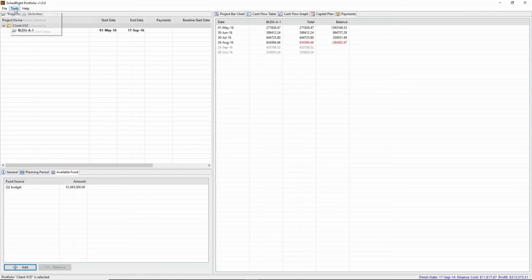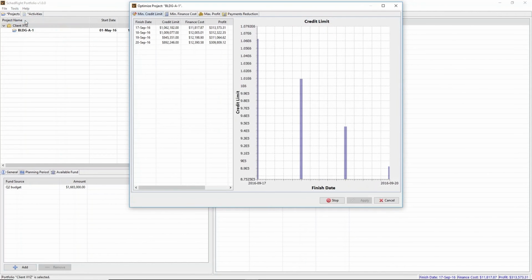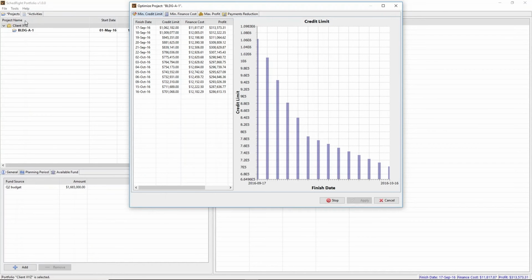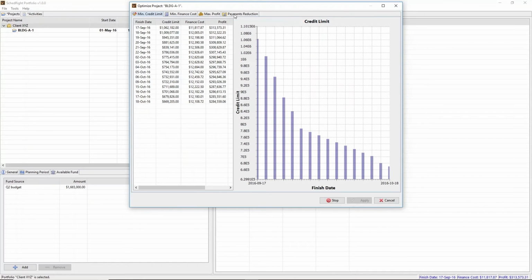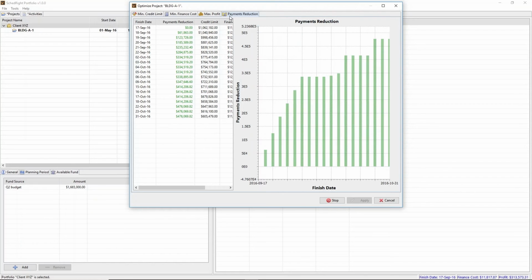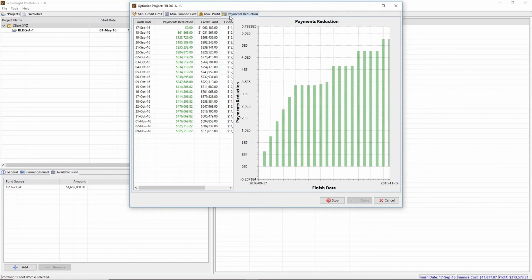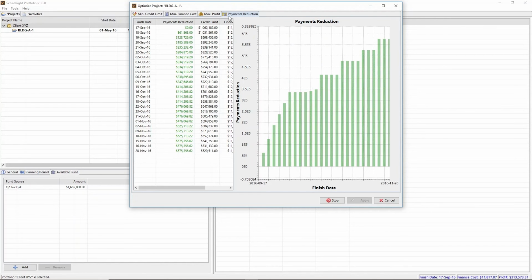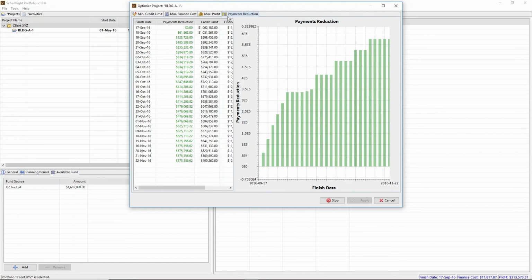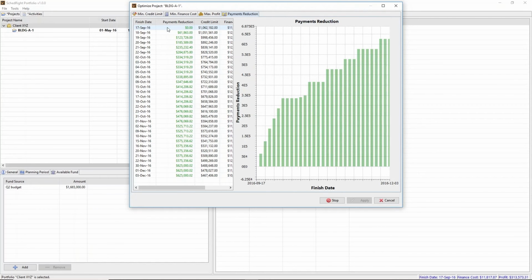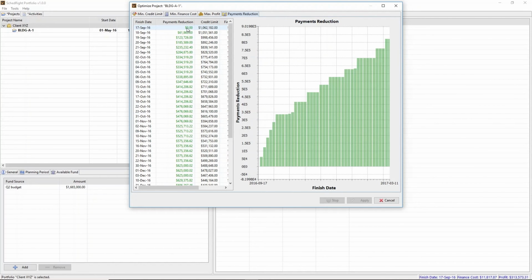So I'm gonna click on Tools and I'm gonna click on Optimize Schedule. As you can see, SchedWrite generates a whole bunch of solutions. And I'm gonna click on Payment Reduction over here to see the amount of reduction in the payments that each solution offers. Employing an optimization algorithm, SchedWrite achieves reductions at minimum extensions in project finish dates. Here is our initial solution with a finish date of September 17. The process of generating solutions continues till no more solutions can be generated.